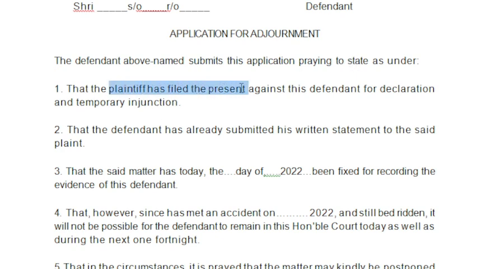That plaintiff has filed the present suit against the defendant. Here present represents the civil suit. So plaintiff has filed the present civil suit against defendant for what? For declaration and temporary injunction. You can change this according to your own needs. Second point, the defendant has already submitted a written statement. So defendant is just showing that he has already submitted a written statement in the suit.